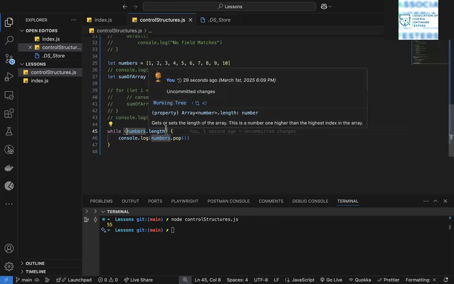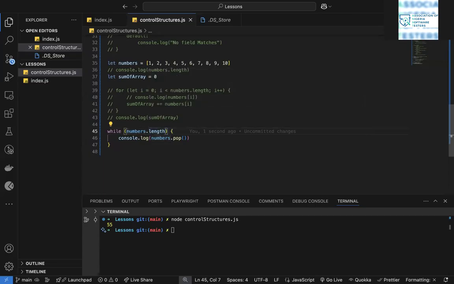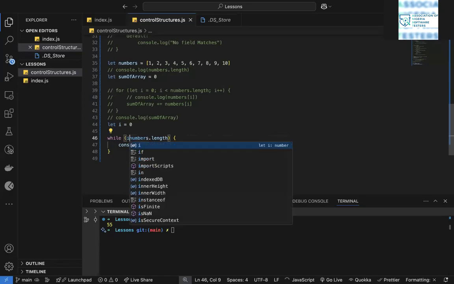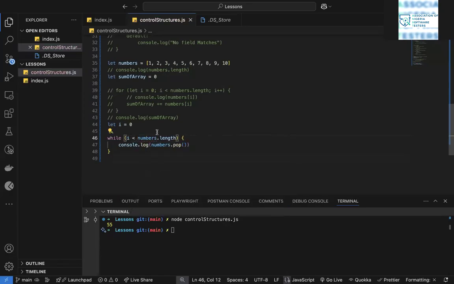While, let me declare a variable. It means I'll have to declare a variable outside of here. So let i equal 0. Now I'm going to say while i is less than this, then go in here.